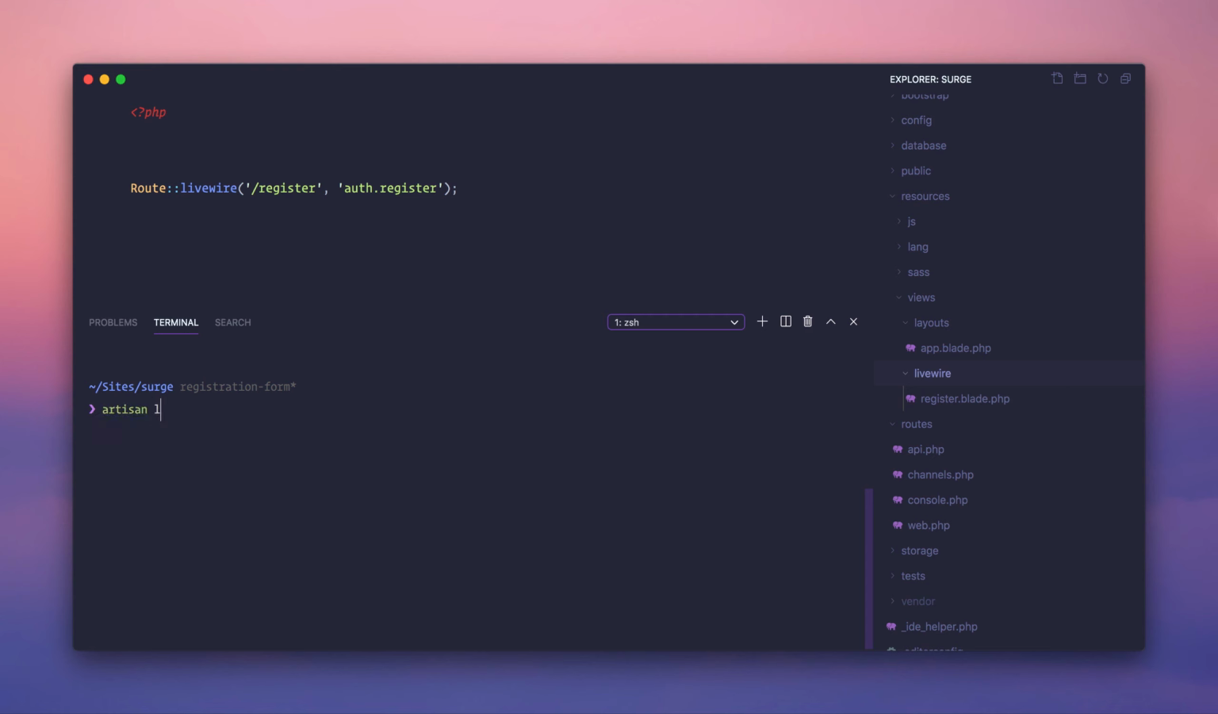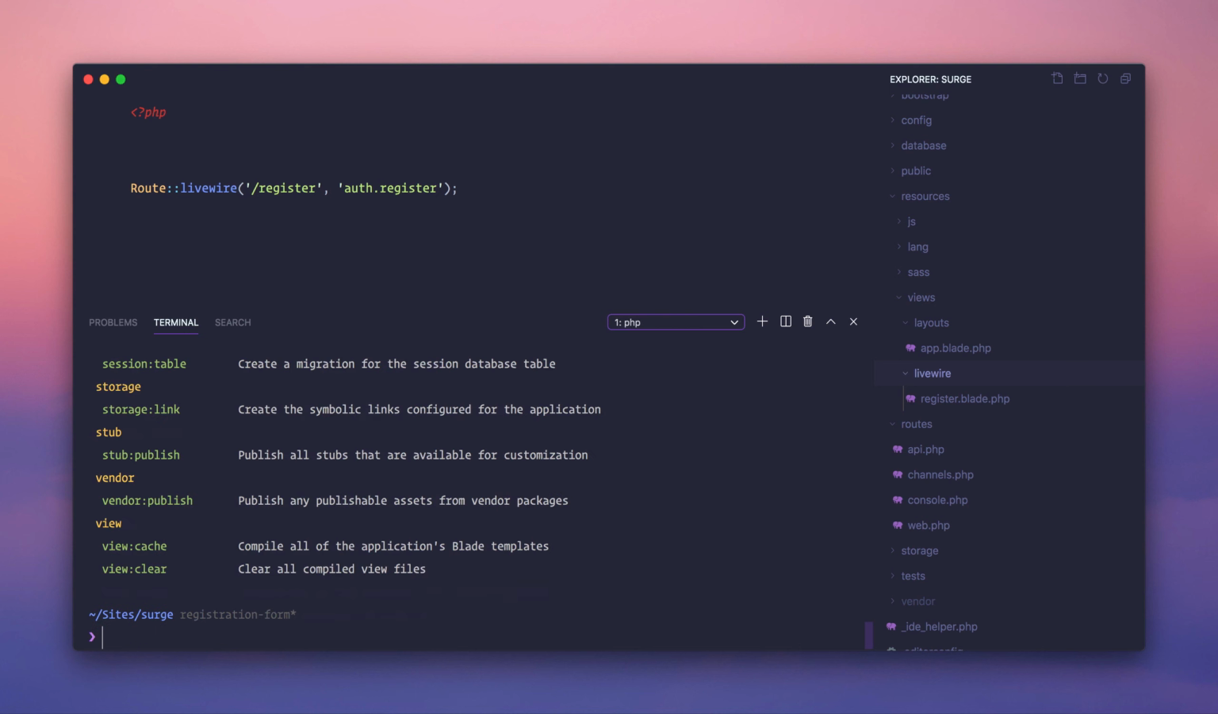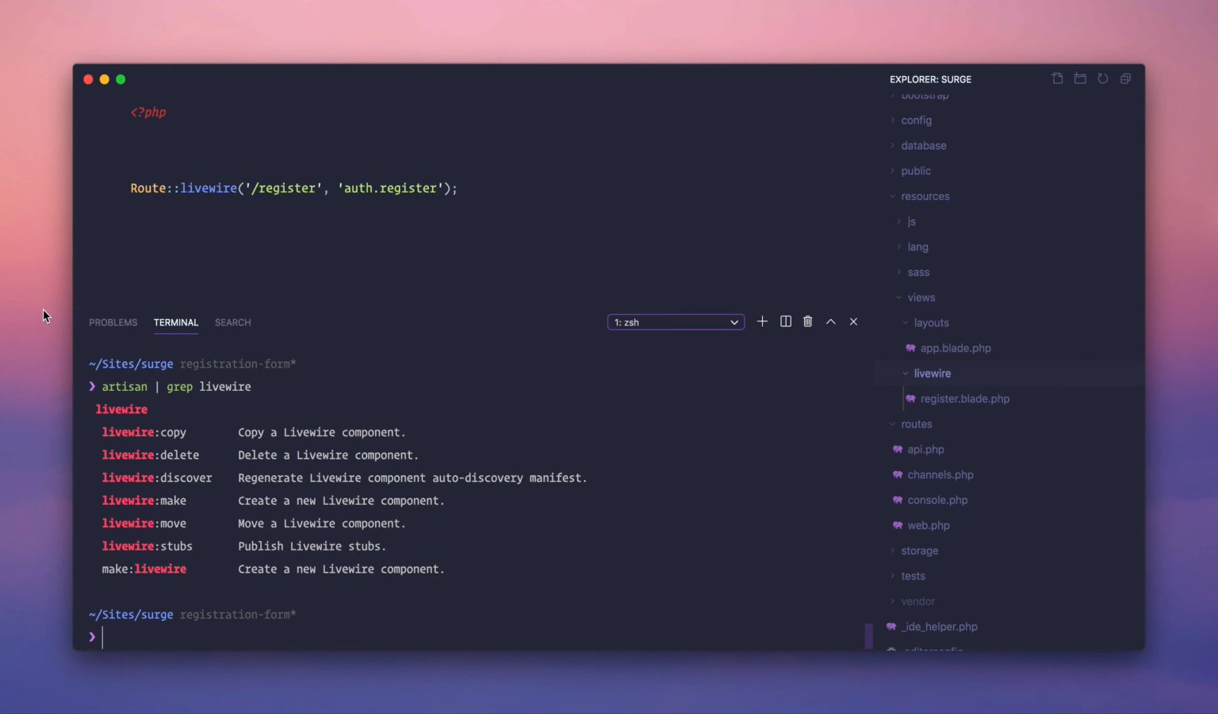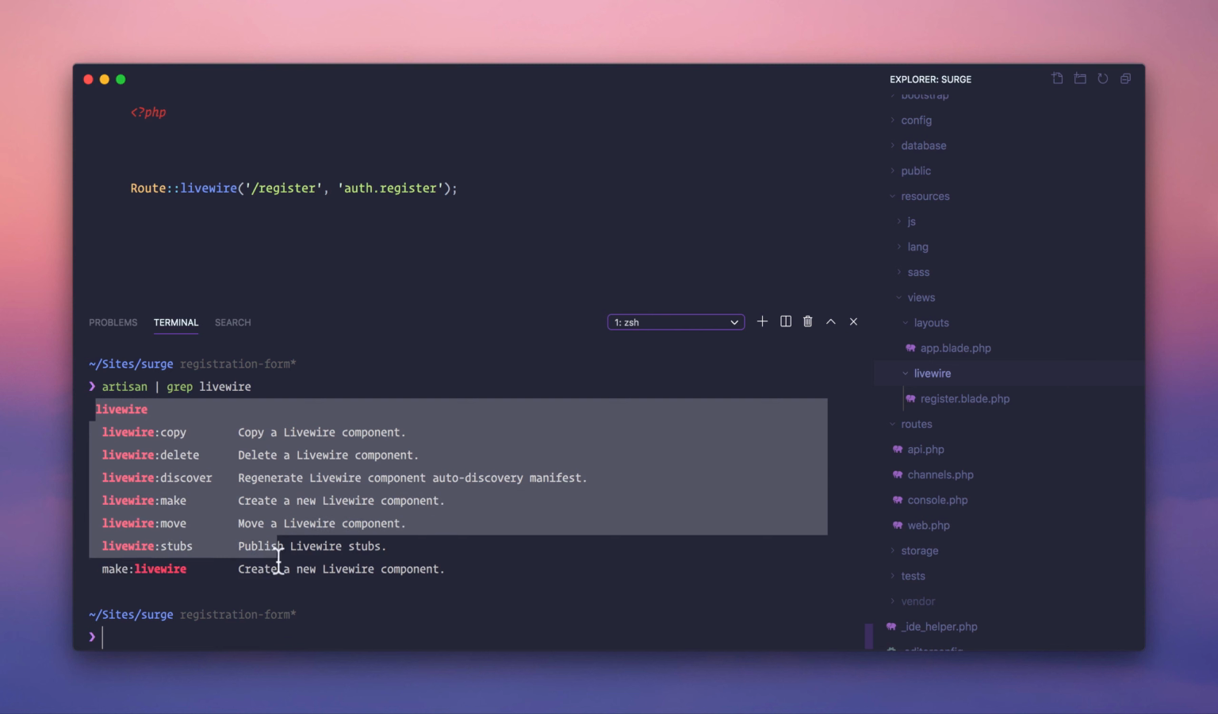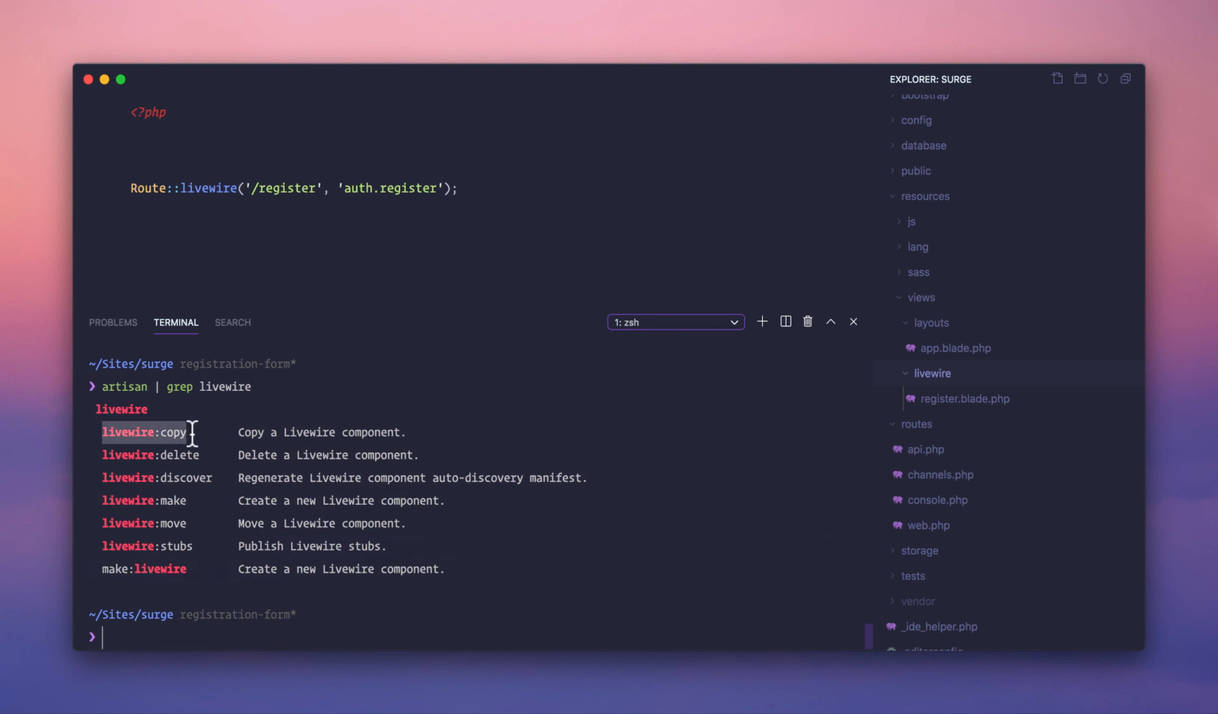So artisan livewire, here's a fun thing you can do. If you type artisan, you get all the artisan commands. I do this often. I pipe to grep and then just a word that I'm searching for, like livewire. So now it's just going to show me the Livewire commands, and take a look at all these commands. There's lots of component manipulation commands that a lot of people don't even know about. So right now, if I want to move register to auth.register, it's livewire:move, but there's a shorthand for it that's much easier to remember.